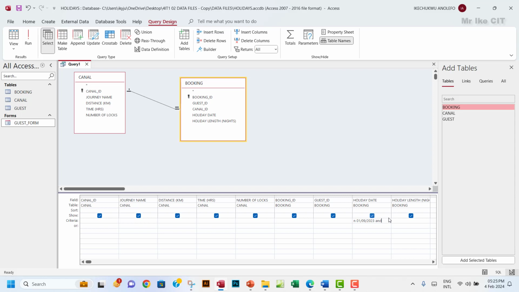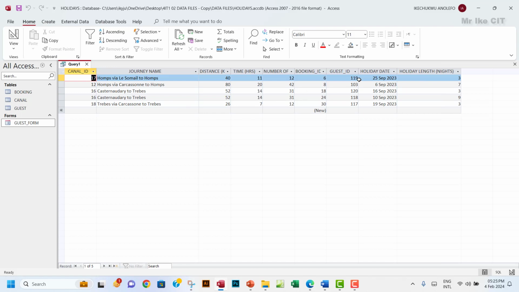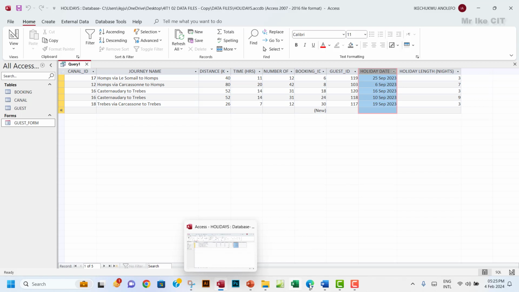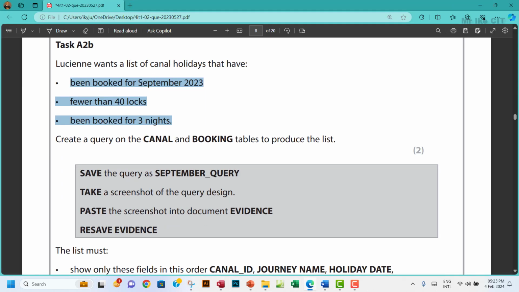So you want to have all bookings in September. You have to know that September ends on the 30th, /09, which represents the September month, and then 2023, right? So we can okay that and then run it. Okay, so you can see that we have only September 2023 here. That's what the question says, been booked for September 2023, right? So we've been able to achieve that.